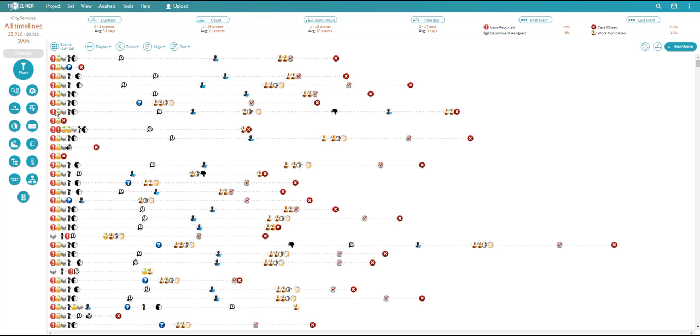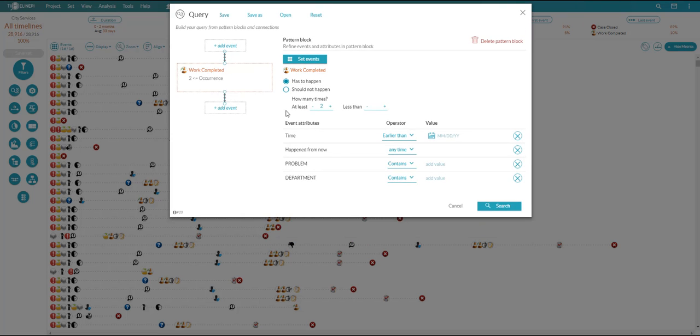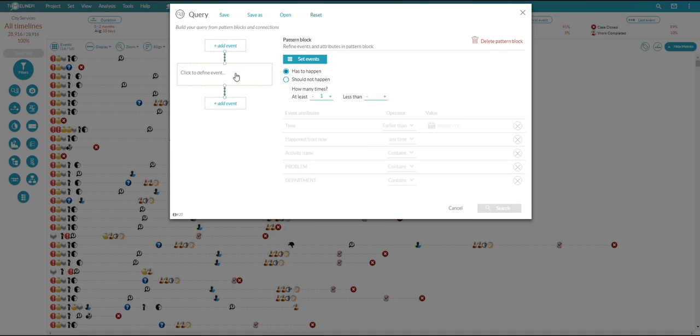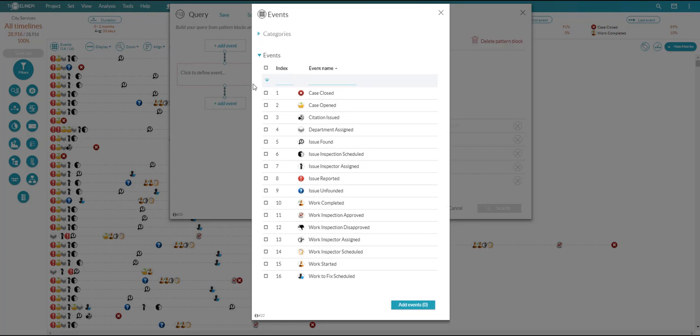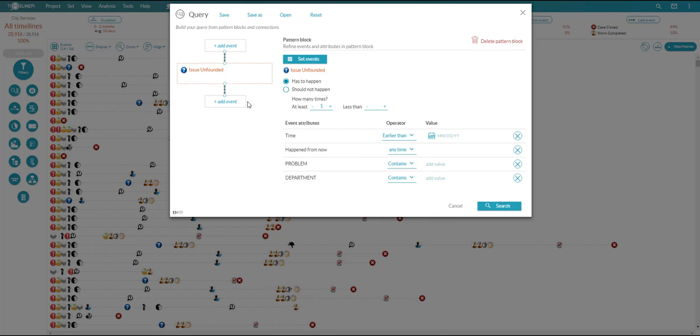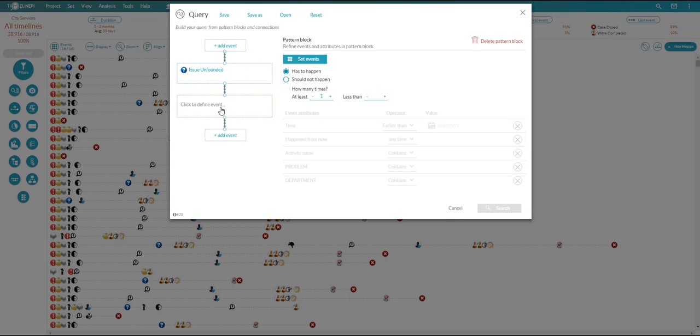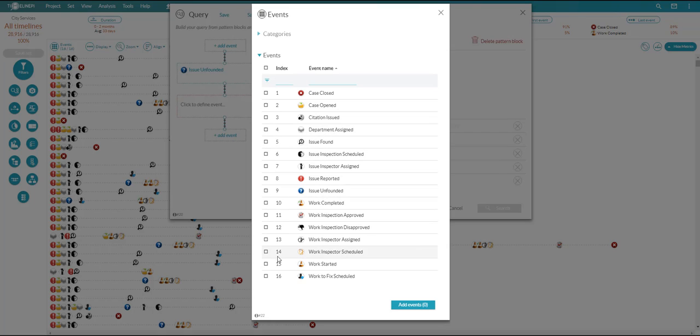So what I want to do is drill down with another query for you and look at it. So we have our earlier query. I'm just going to reset that. And this is maybe a little bit more complex than the earlier one, but I want to look and see where an issue was unfounded, but then other things had occurred after it. And I'm going to put this in reference to anything that has to do with work. So whether work was started, work to fix was scheduled, a work inspector was assigned or scheduled, work inspection approved or disapproved, and work completed. So anything that has to do with work after an issue was unfounded.